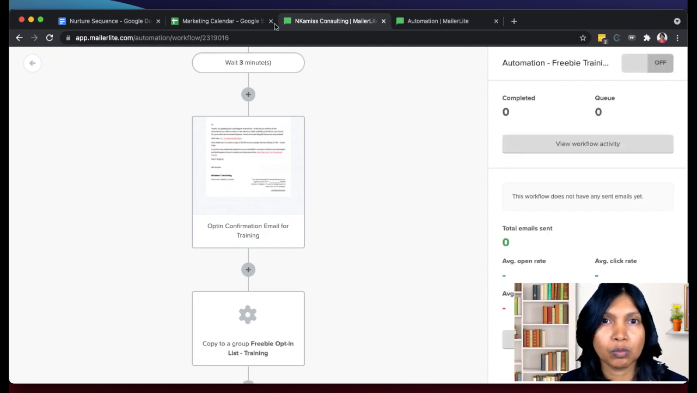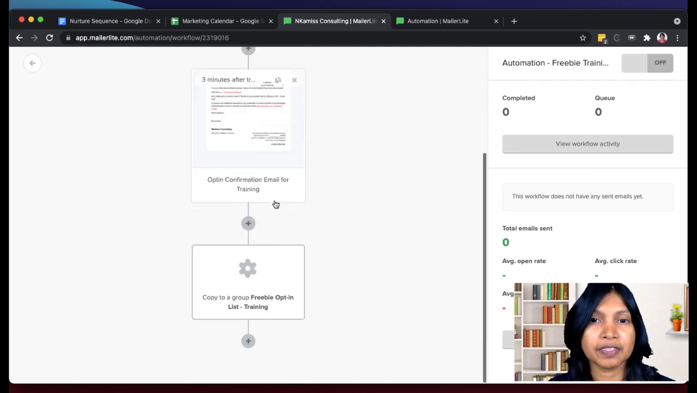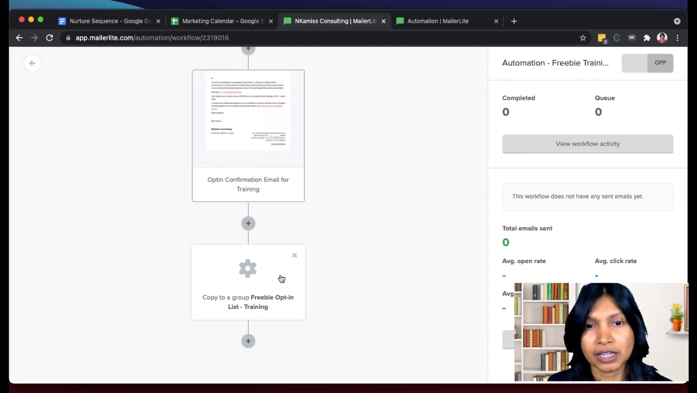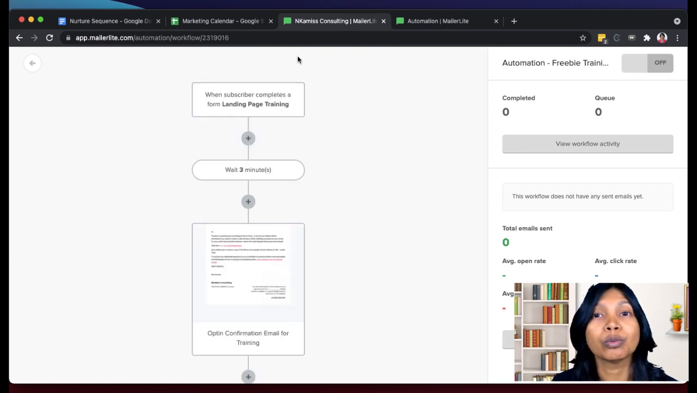So basically what we've now done is we have told this particular automation that after this email is sent, this person's contact information needs to be moved from the general list to a specific list or a group that's called freebie opt-in list, right? I'm going to show you why that's relevant in the next session here.